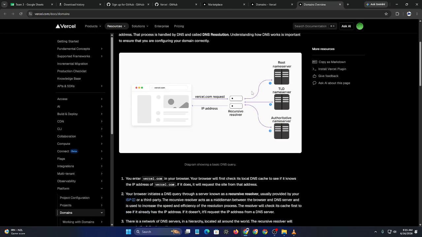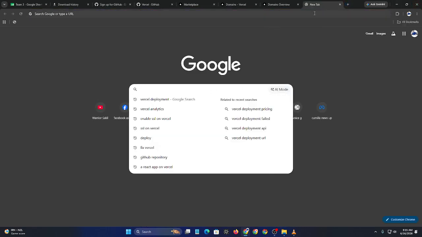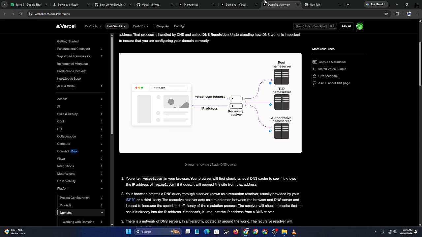Now open a new browser tab and sign in to your GoDaddy account. Navigate to My Products and locate the domain you want to connect. Click DNS or Manage DNS to open the DNS management panel.